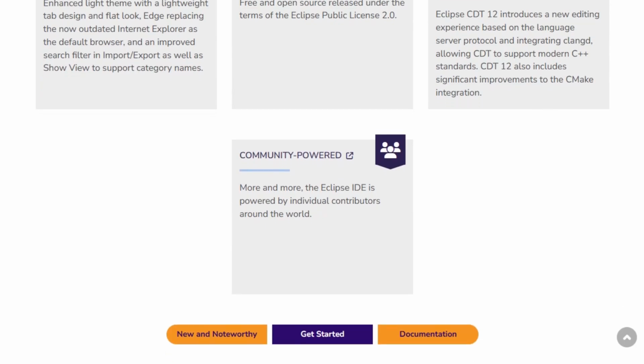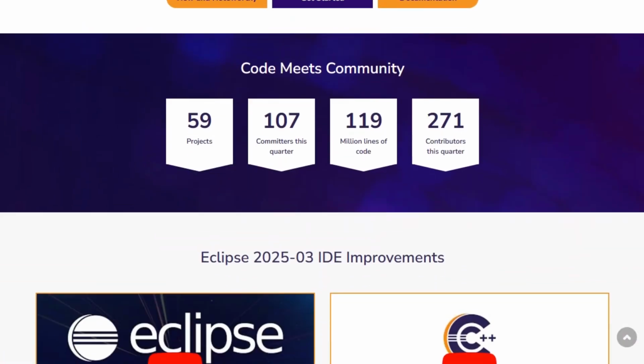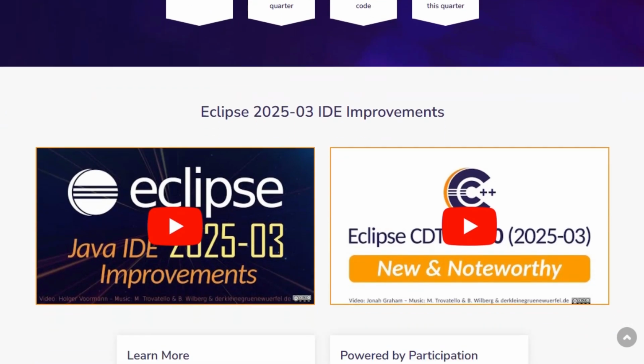But the interface can feel a bit dated, and setup isn't always beginner-friendly. Still, for devs who want full control and zero cost, Eclipse is a solid pick.